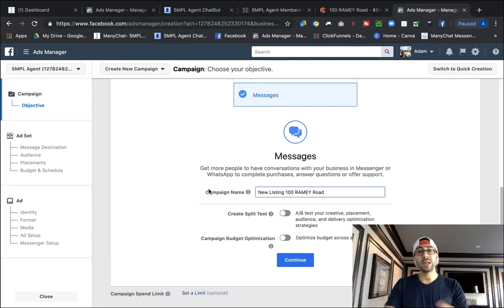And we did create a split test. I kind of accelerated and already have an ad set up for you guys just for time saving purposes because I don't want you to be bored watching me do this all day. But for this case, we're not going to create a split test. I'm just going to show you step by step. So we'll hit the continue button to go to the next page.